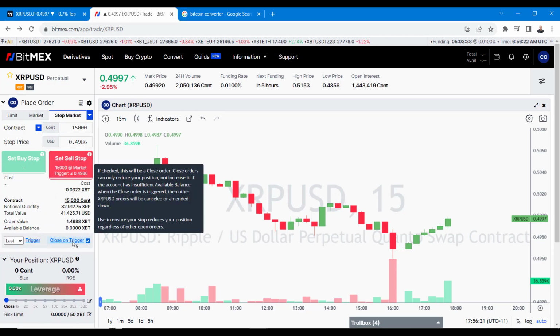You'll see down here, close on trigger. Now you'll need to make sure you uncheck this box for getting filled. If checked, as it said, this will be a close order. Close orders only reduce your position. So what I'm saying here is if you have that box ticked, you're not going to get filled in a position. You're only going to get exited from a position that you may be in. So therefore, we untick that box.